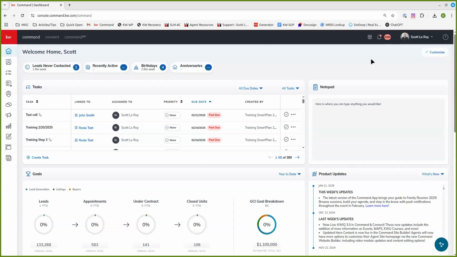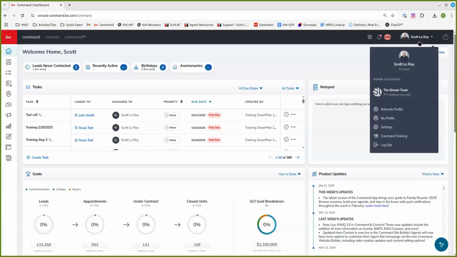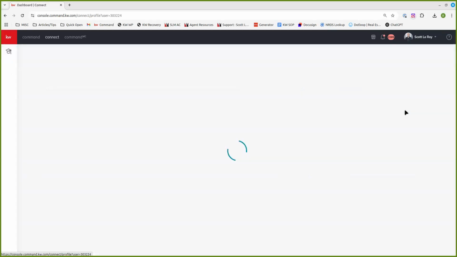So first things first, we are going to sign into command, which is agent.kw.com. And we are going to navigate to our name in the top right corner. And once we click on that, we'll see a drop-down menu appear. The first place we want to do this is our referrals profile. So we're going to click referrals profile.